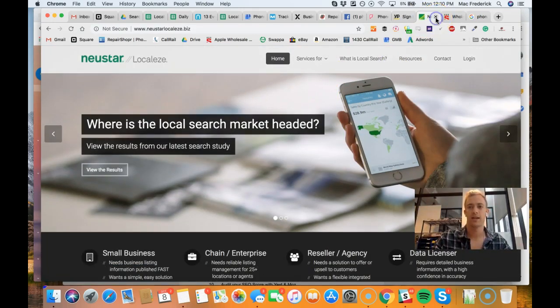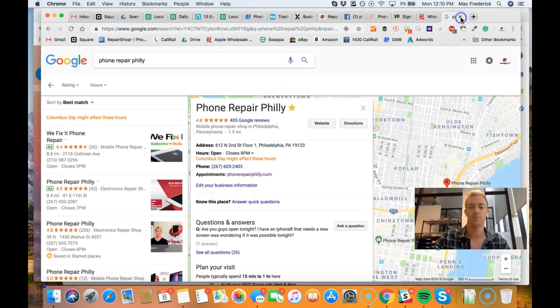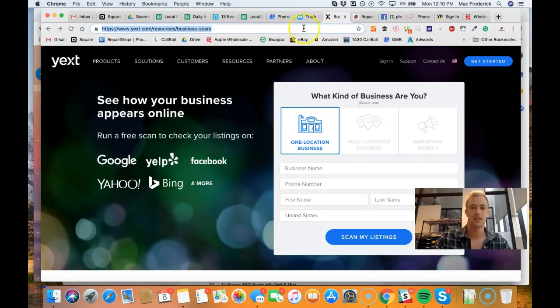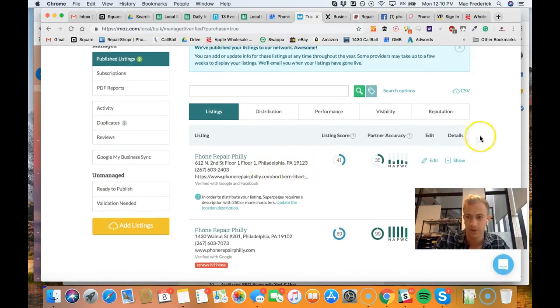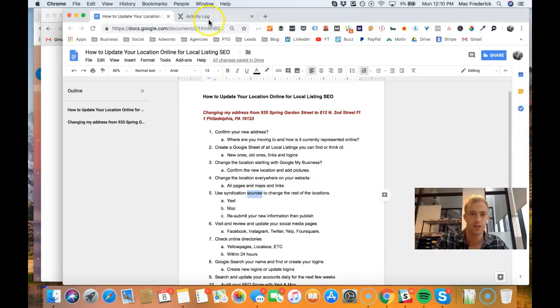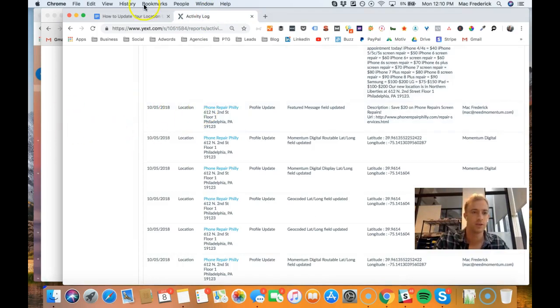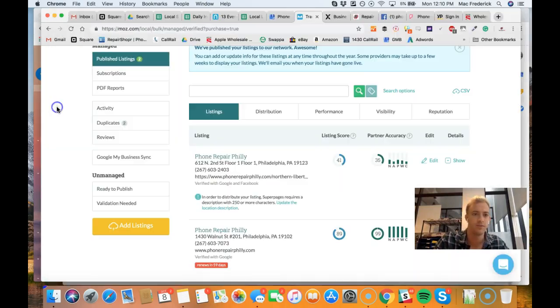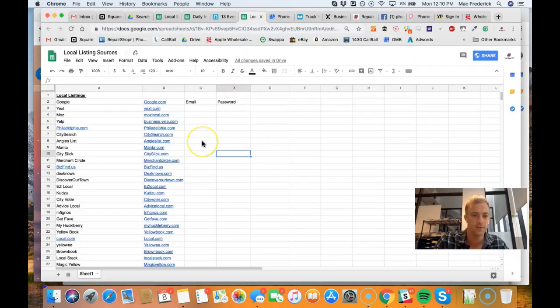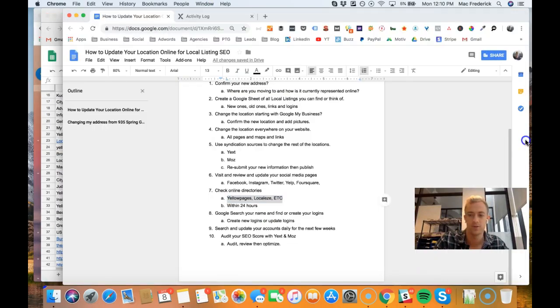Some other place you want to look at, you can see that should be syndicated through Moz and Yext. This should push it out for you. So should Yext. But if it doesn't, what you're going to want to do is after you use those, you want to check your online directories like the ones I was just showing, which you can find on this list right here. Go through and make sure it's updated to all of those.